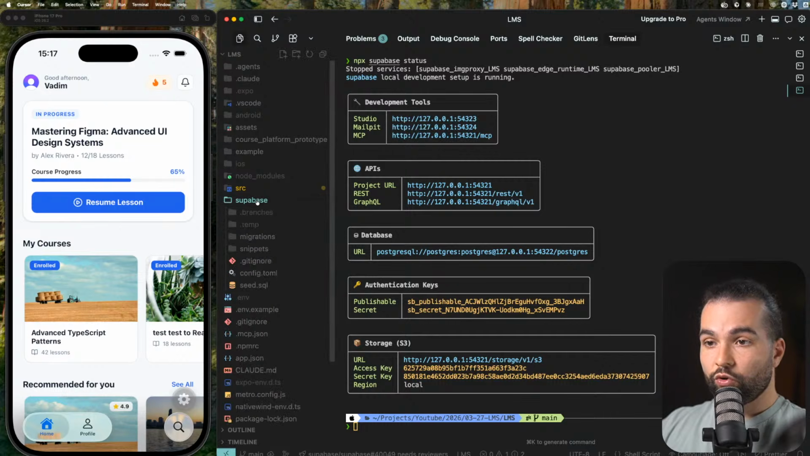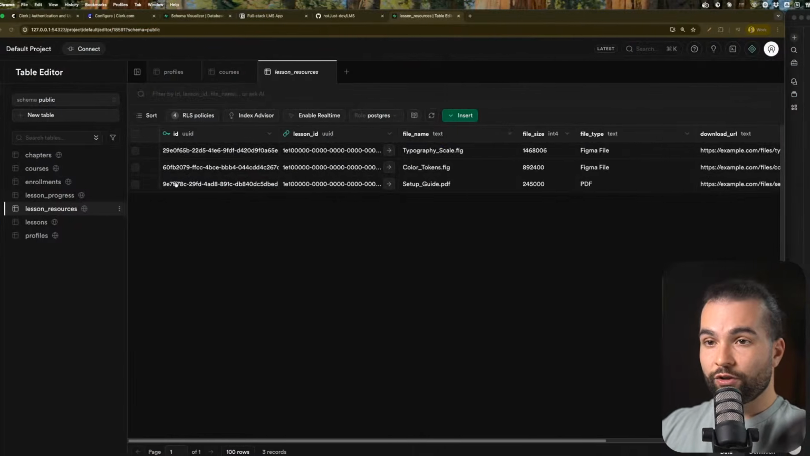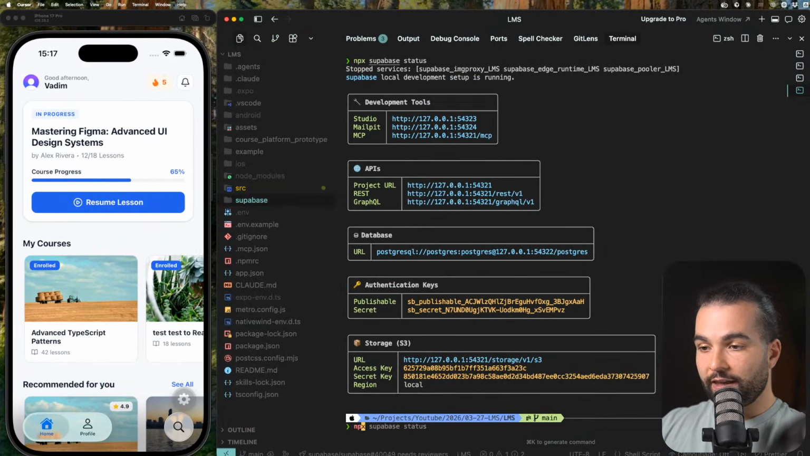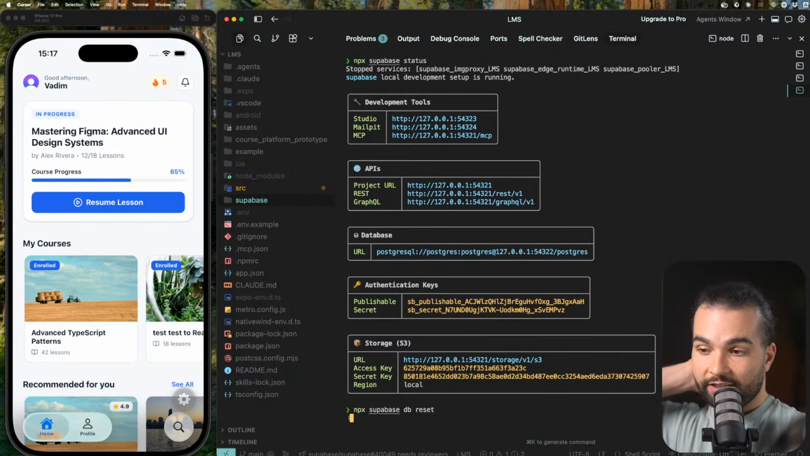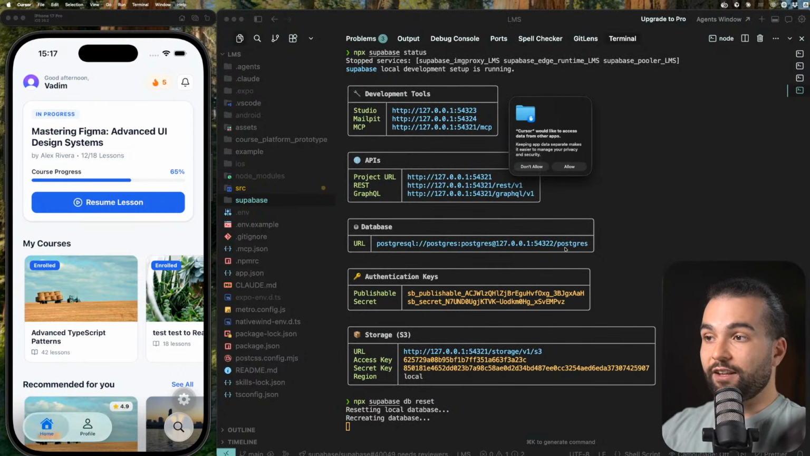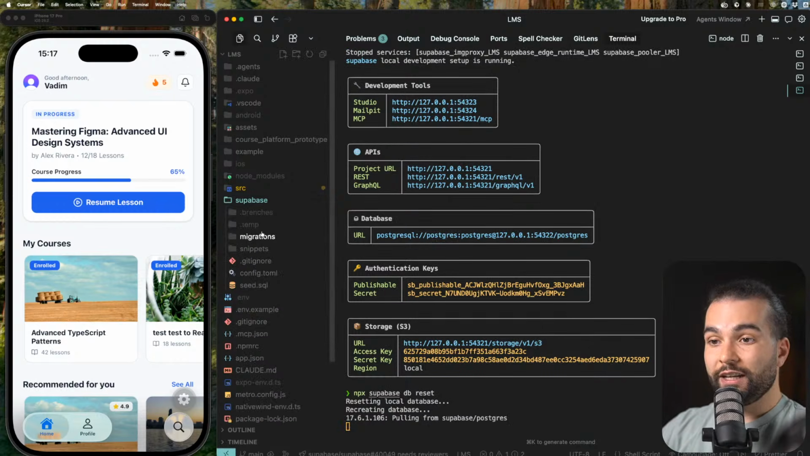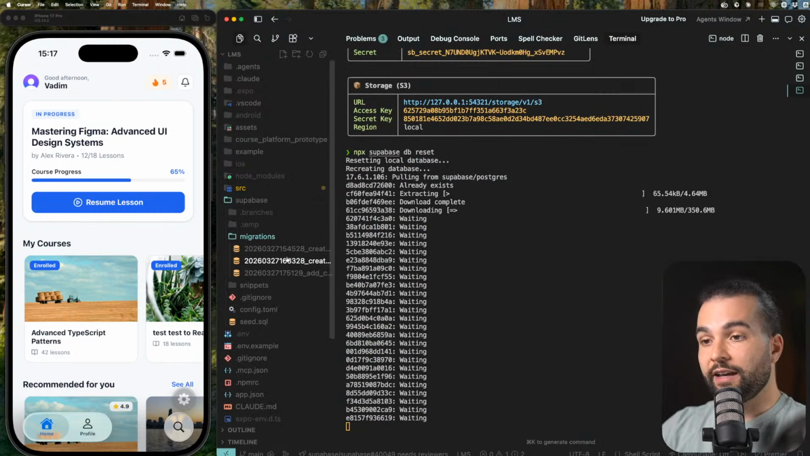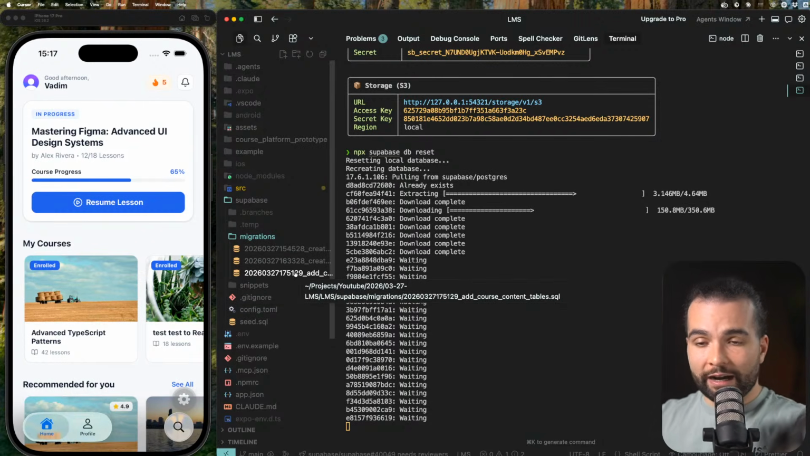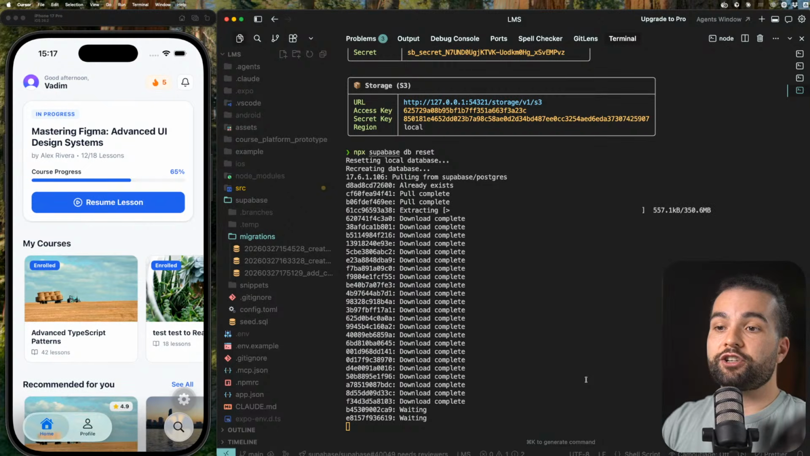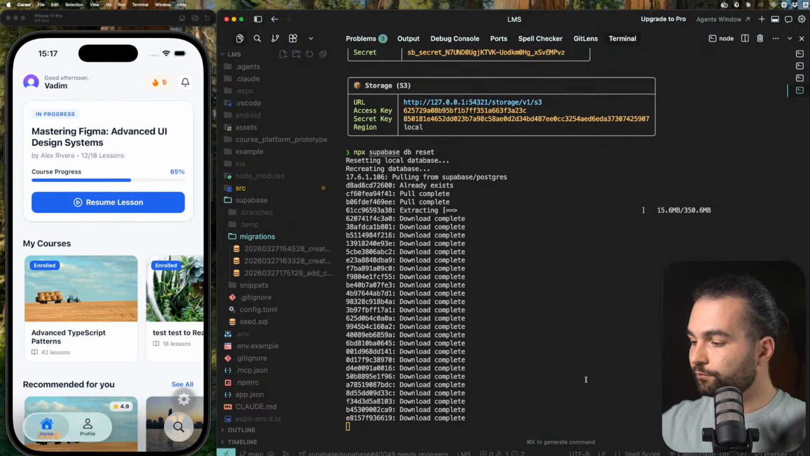In order to reapply the migrations, if you do not see your tables here, all you have to do is run npx supabase db reset, and this will reset the local database, meaning it's going to delete all the tables and reapply the migrations again. In production, resetting is not safe, but in development, this is how we get a fresh start on our database. So it's going to do that for me in a second.